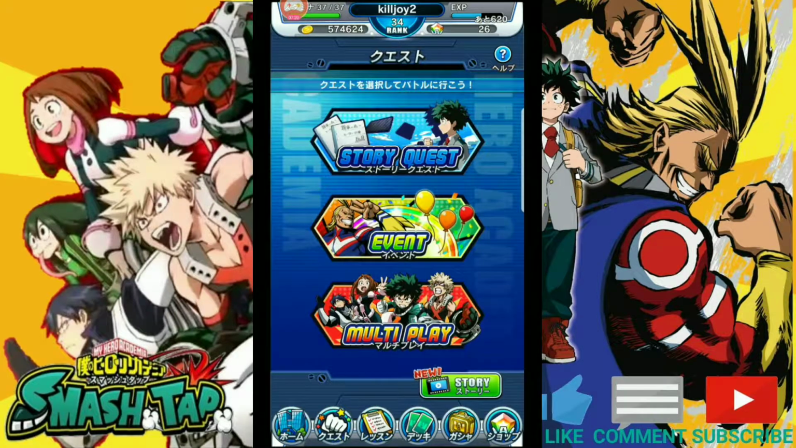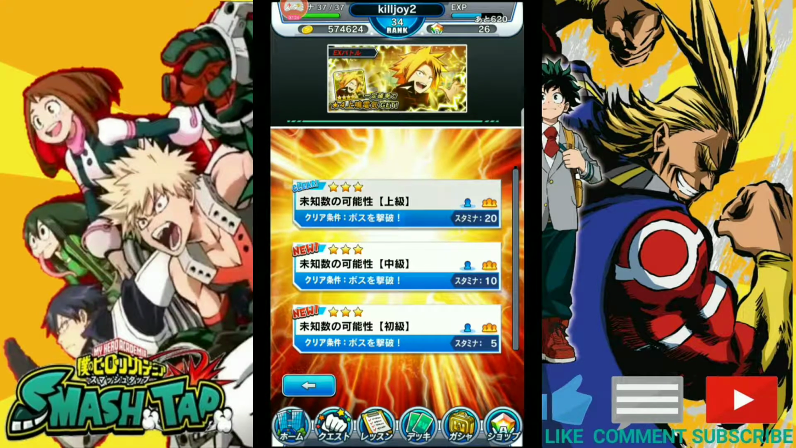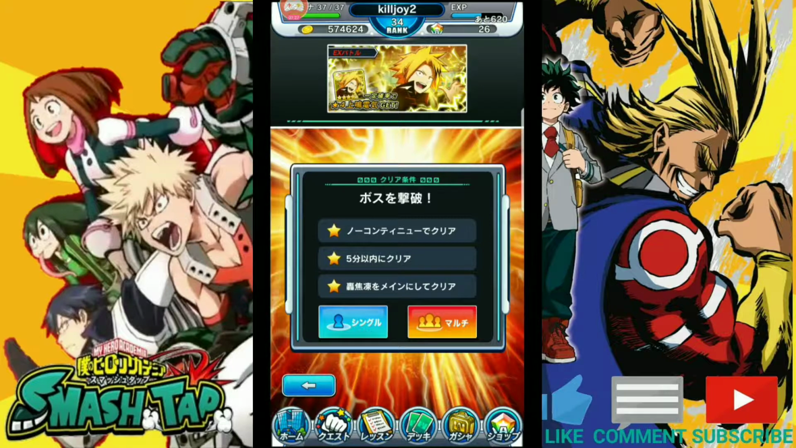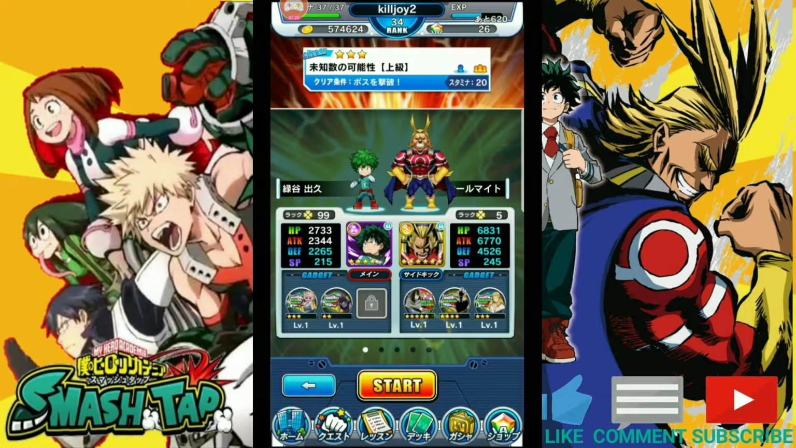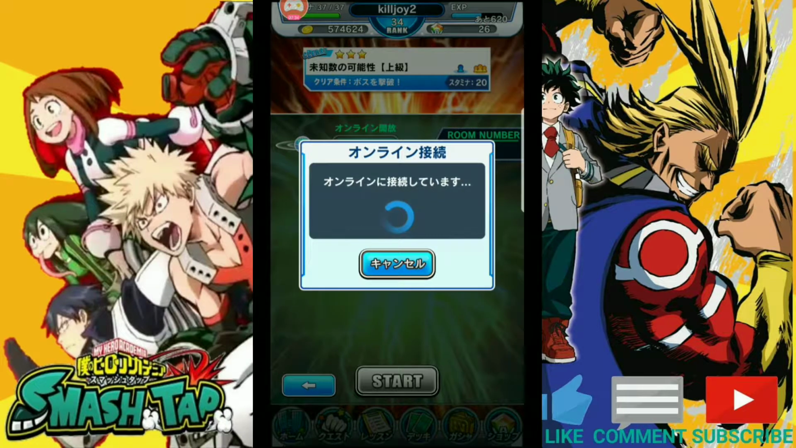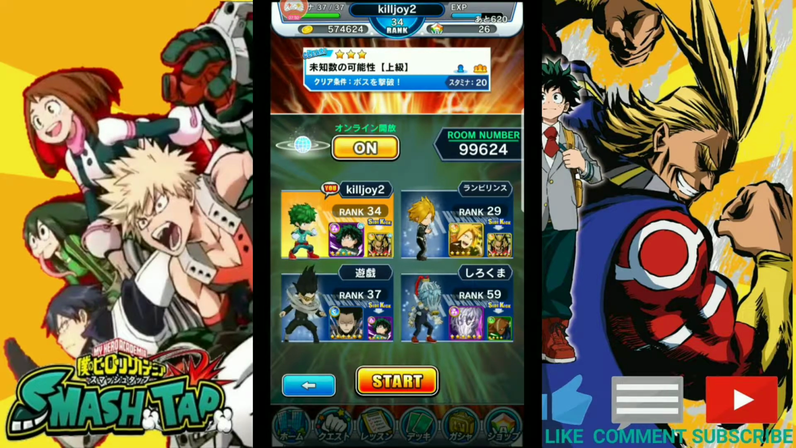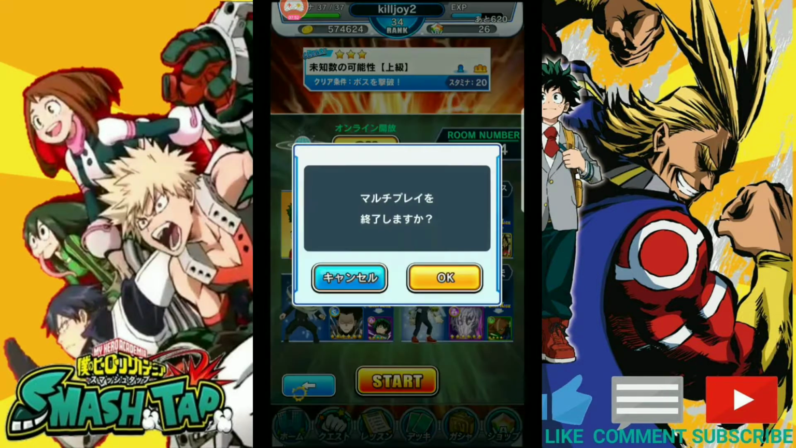So all the way from the beginning, you click on event, click on episode 1, click on the EX event, whatever stamina you want to play it on, and then you can go ahead and select multiplayer. From there, you select your team, and boom, after a few seconds, you're in your room. Now, you see your room number there, so that's very important. You want to keep track of it. And right next to it on the left-hand side, you see the little world there. It says off. If you click it on, it'll search for random players to play with. But we don't want to play with random players. We want to play with our friends.